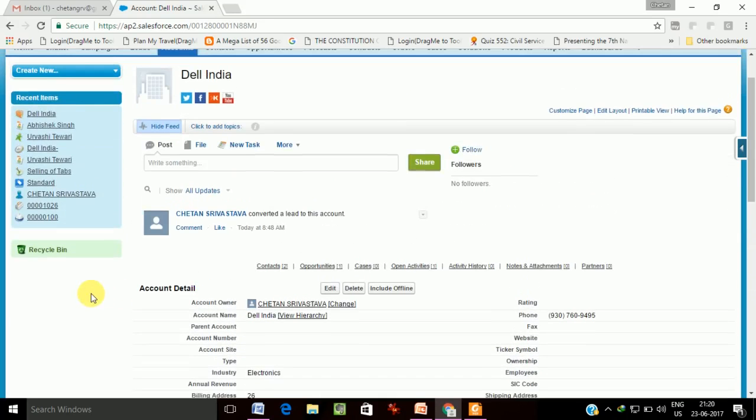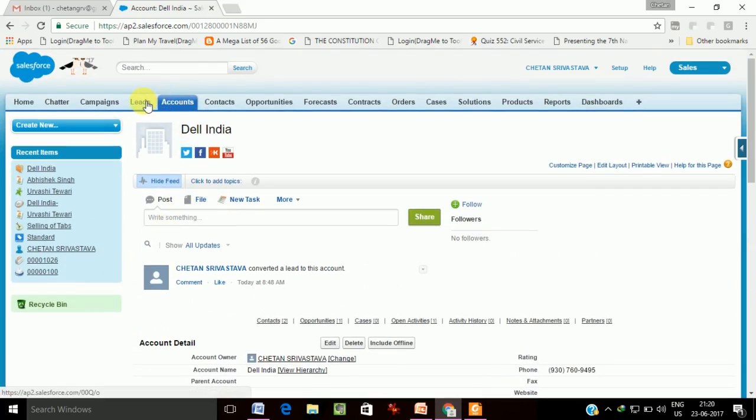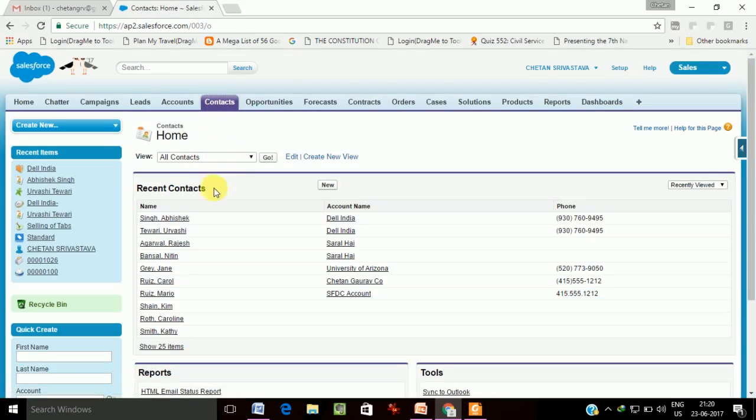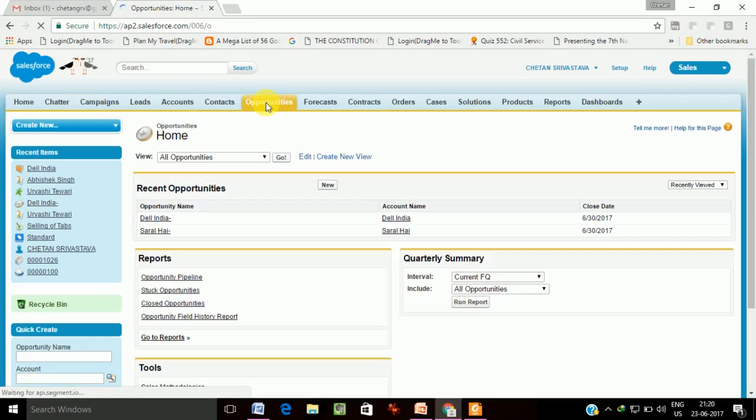Now once this has been created, the lead has been closed and converted into one account in the name of Dell India, into one contact. If you click on contact, you could see two people, Singh Abhishek and Tiwari Urvashi, right? Both are from Dell India. One contact and one opportunity has been created in the name of Dell India. You could see Dell India's, we have created one opportunity also. See, by clicking on just one convert button, we have broken this lead into three different parts: one account, one contact, and one opportunity, fine.